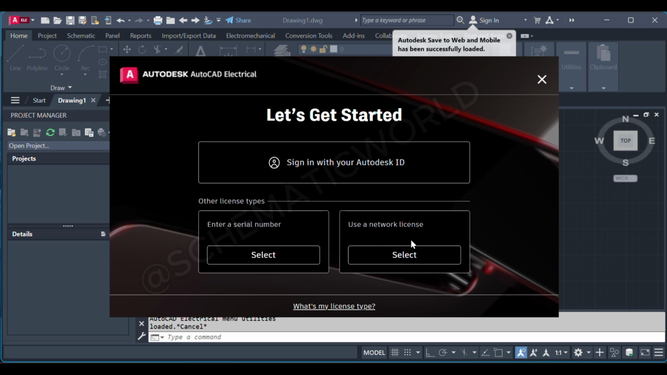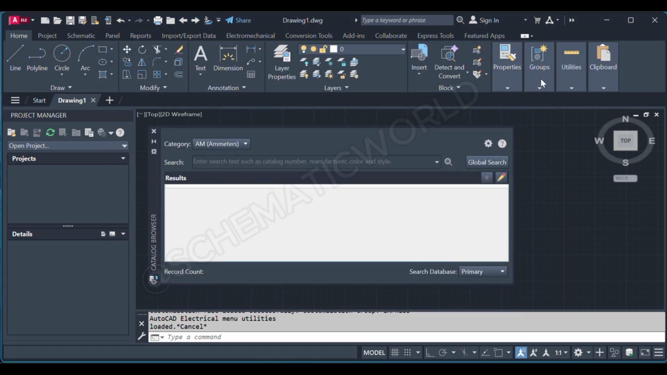So this is AutoCAD Electrical. You need to sign in with your Autodesk ID if you want. If not, then just close it and you can use it.